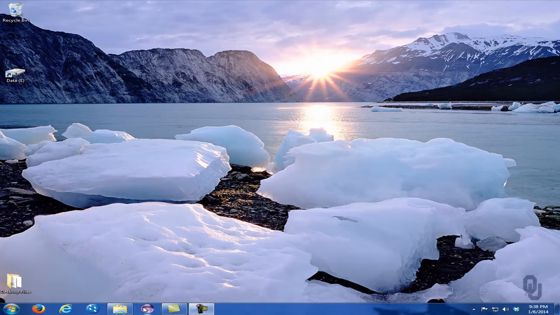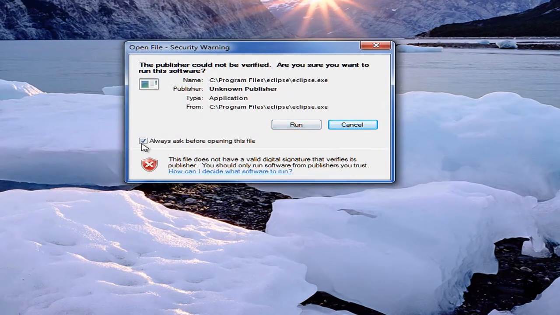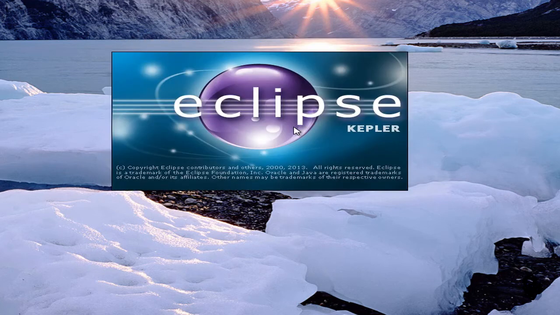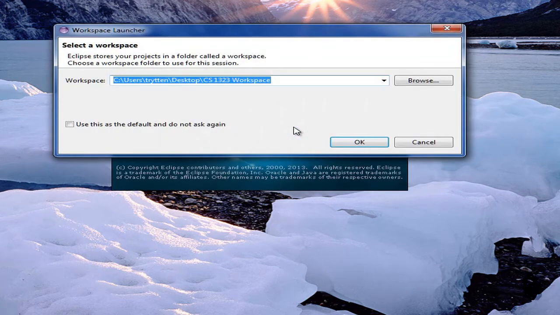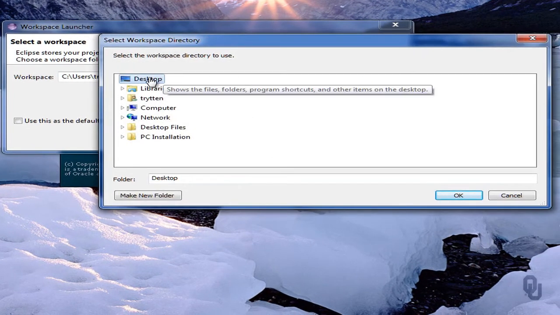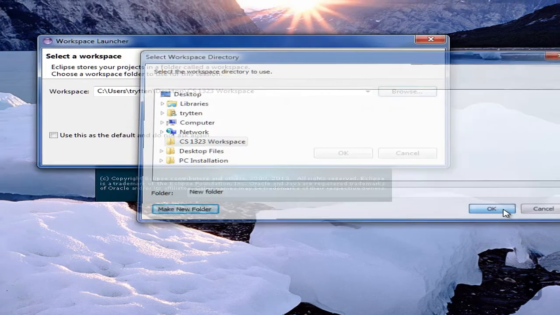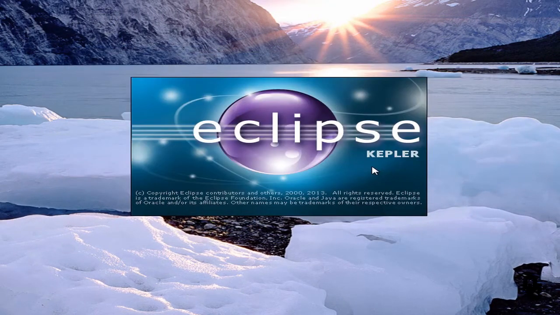First we start Eclipse from the taskbar. We choose to run, although you might want to consider clicking that box so you don't get asked every time. Now we want to choose a new workspace, so we'll browse for that. The desktop is one reasonable place to put a workspace, but let's make sure we make a new folder. So this new folder will be called CS1323 Workspace, and then we'll click OK.